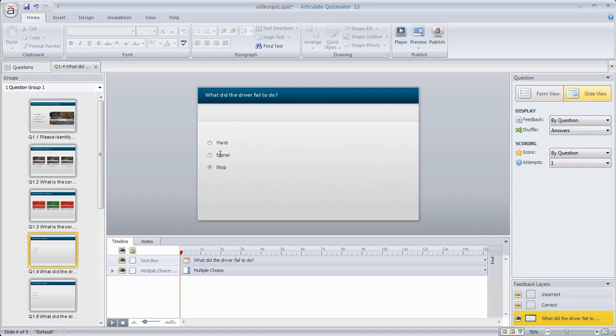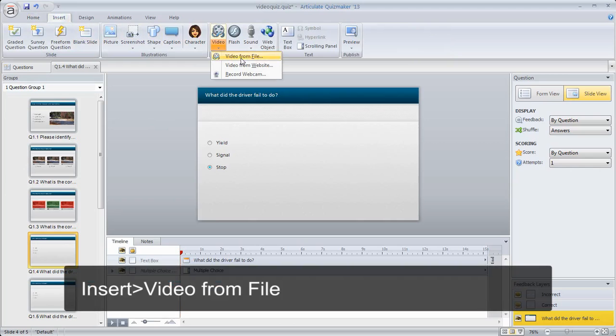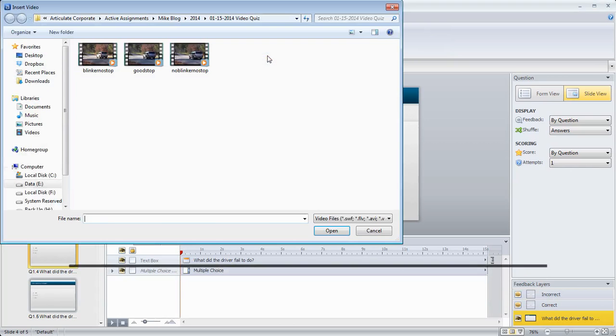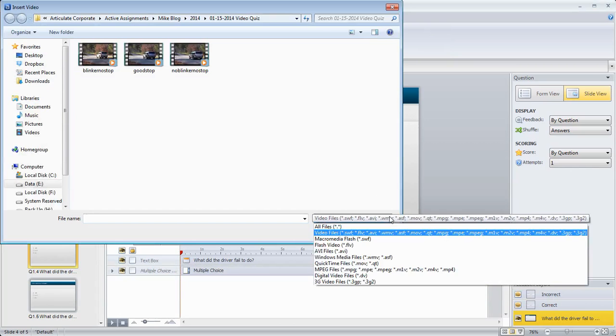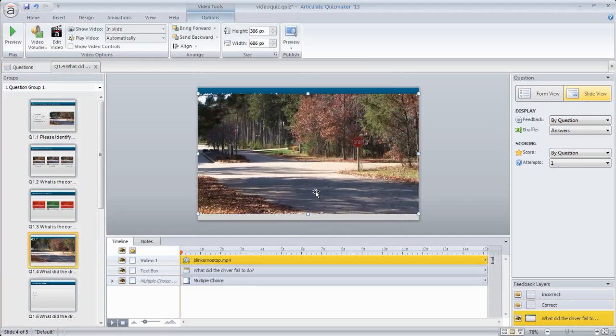So from slide view, I want the learner to watch a video and then answer this multiple choice question. So I need to insert a video. I go to the Insert tab, Insert Video, Video from File. Now you'll notice we have a lot of different options that we can insert. So lots of different video types, lots of formats, which is great. I've got some ready to go here, so I'm going to open one of those up.